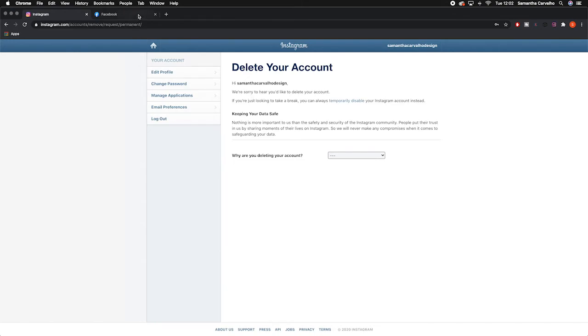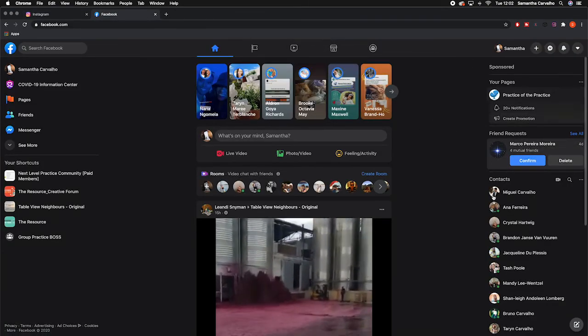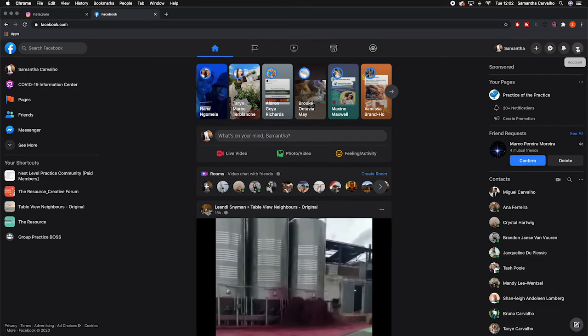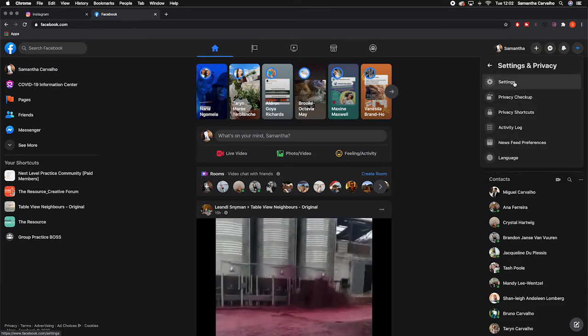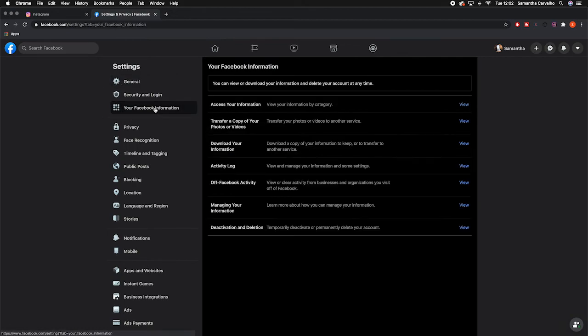Then moving on to how to delete your Facebook account, you're basically going to come into Facebook. This is the new look that Facebook has. You're going to click on the arrow in the top right corner here, go to settings and privacy, and then settings. Once you're in settings, you're going to come to your Facebook information and then click on deactivation and deletion over here. You can click view.